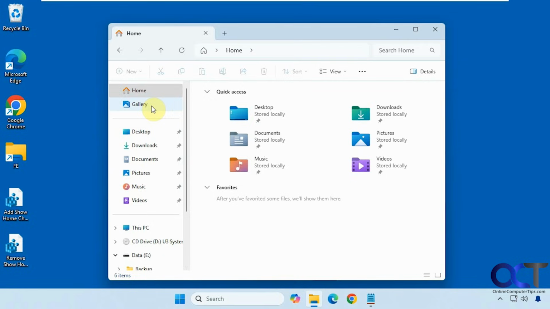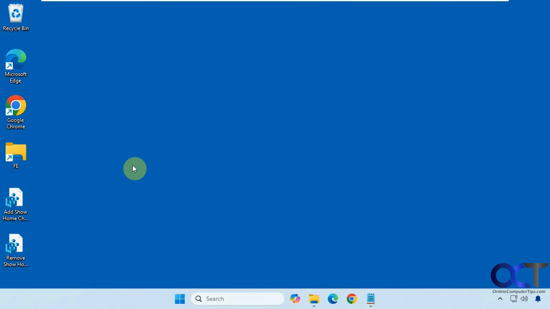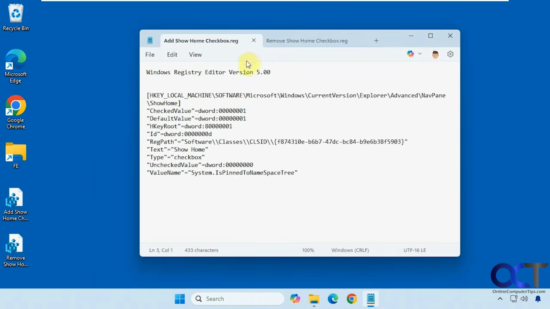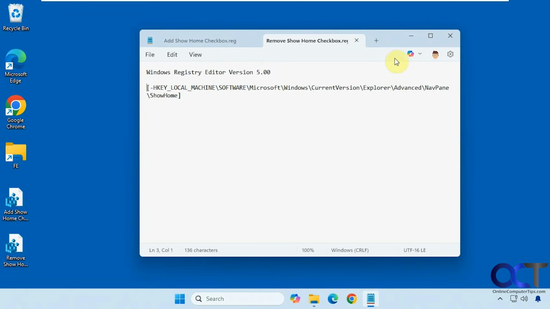All right, so to do so, we have a couple registry files that we're going to use here. One to add the checkbox and then one to remove it if you change your mind. So here's what each one of them does. Here's the one to add it. And here's the one to remove it.